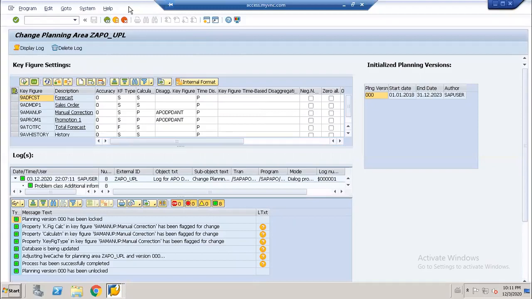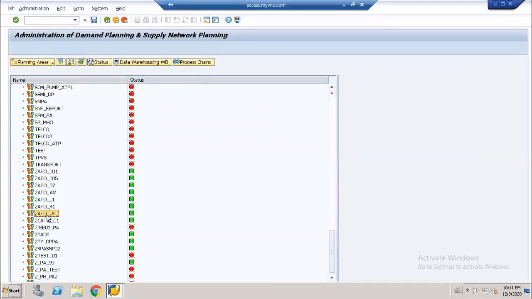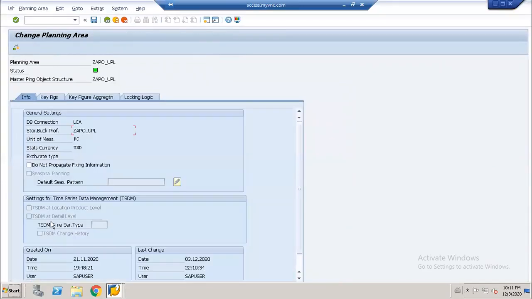Okay, just come out. And one thing, if you do any changes regarding the planning area, now you did the changes for the key figure settings, it is better to run the consistency check. Okay, running the consistency check will correct the errors. If there is any discrepancy or inconsistency, that means any errors present in the planning, it will get corrected automatically.